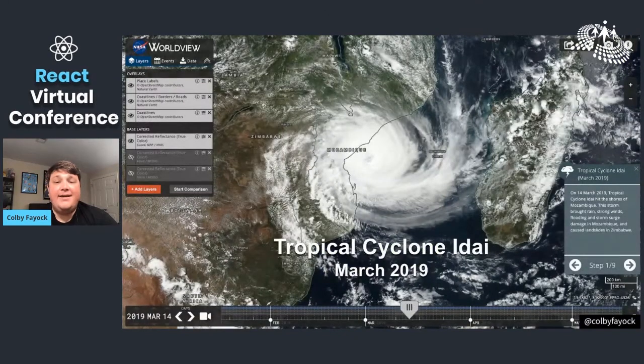Some examples that you can find online are services like NASA's Worldview. Here we see Tropical Cyclone Idai, which was one of the worst cyclones on record to affect Africa and the Southern Hemisphere. It affected close to 2.2 million people in Eastern Africa. It's insane to see the scale of this storm.